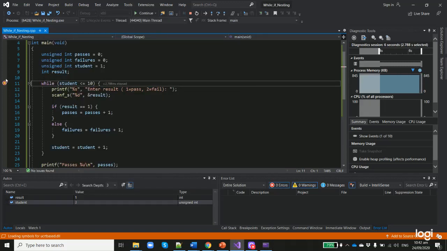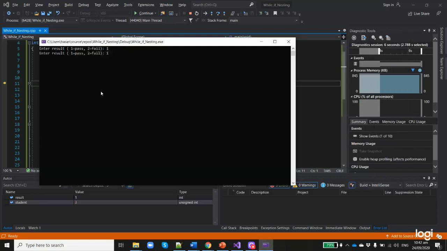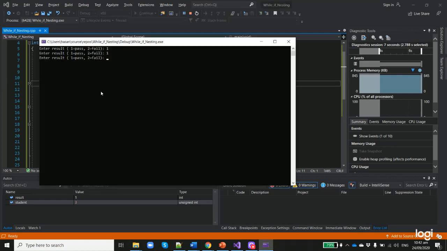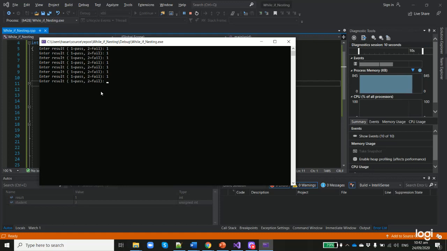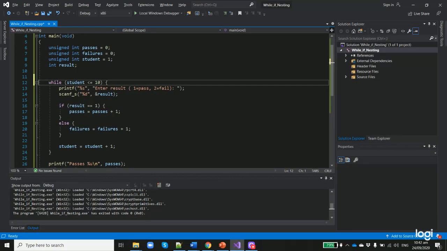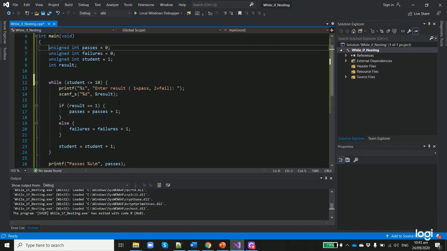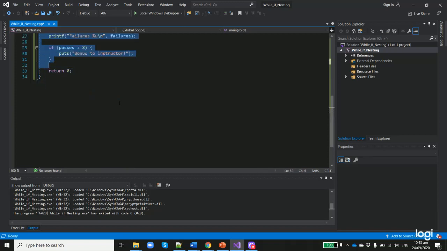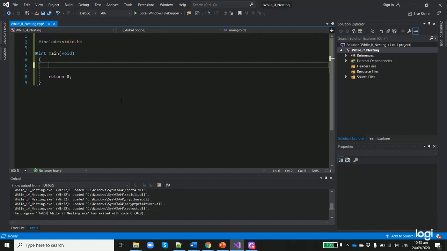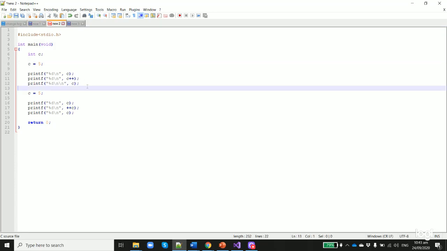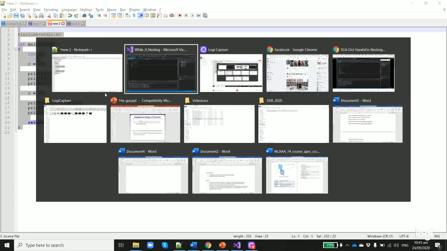Let me just remove this breakpoint. Now the next thing that we want to do is maybe a quick demo of the increment and decrement operators. Let me just copy paste that to save time, because I want to give you 2 demos.